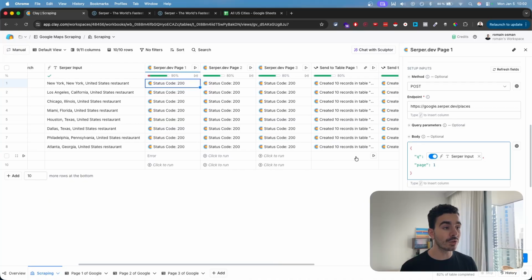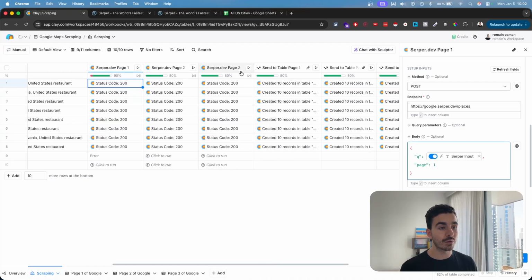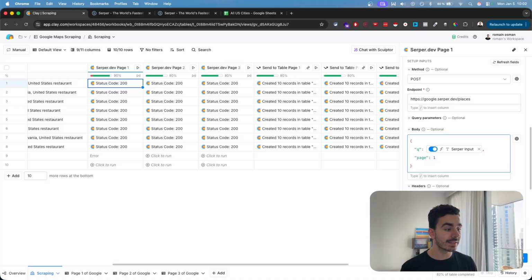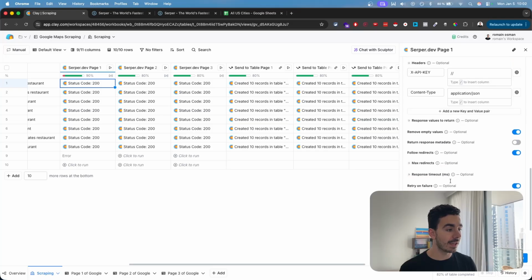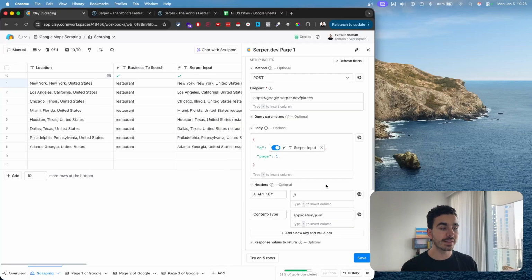So if you want to scrape page 4 and page 5, you just need to duplicate. You're going to have everything set up like that, and you just modify this number. And here you can also copy those settings. I noticed that we weren't seeing what I was showing. As you can see here, we have the API key that you add here.